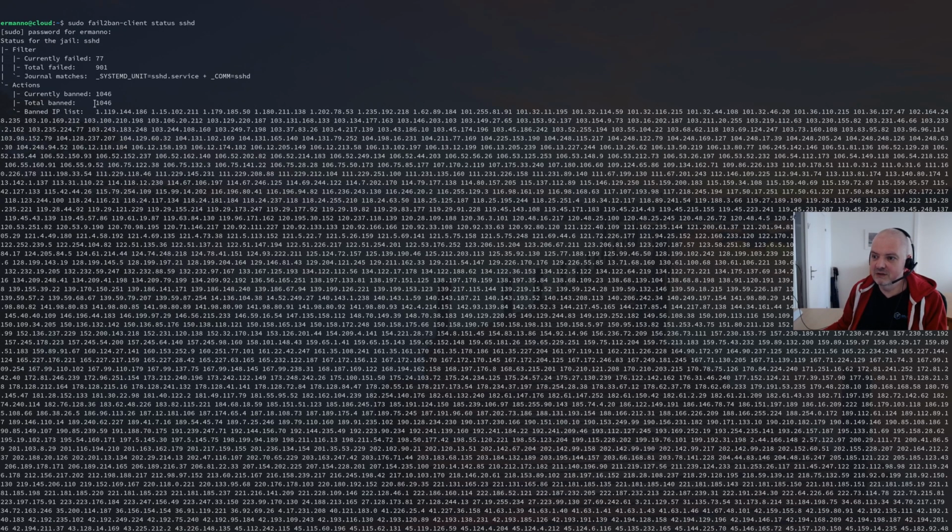So you can see I have a total of 1046 IPs banned on the server, basically. This is how the Fail2ban service actually works. It really tries to block as much as possible based on the parameters that you define in your system. So you need to make sure to have this service installed because it's a very good security measure.